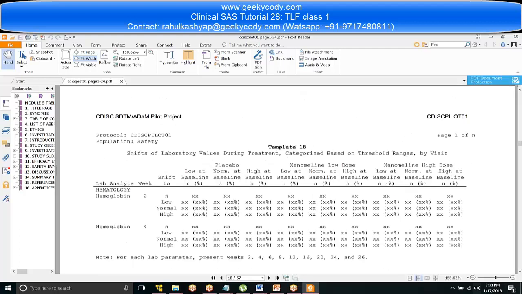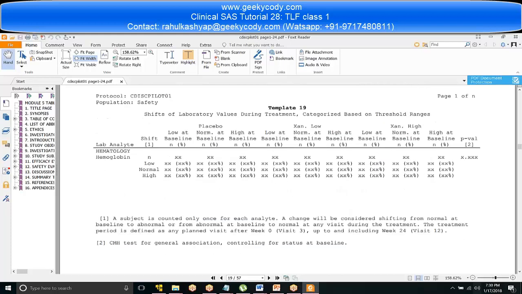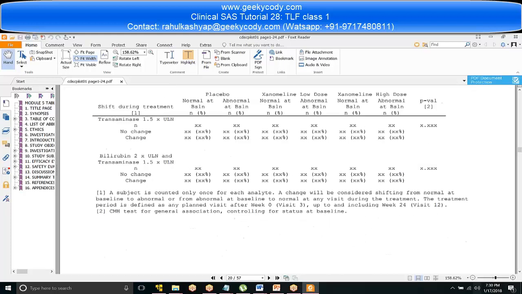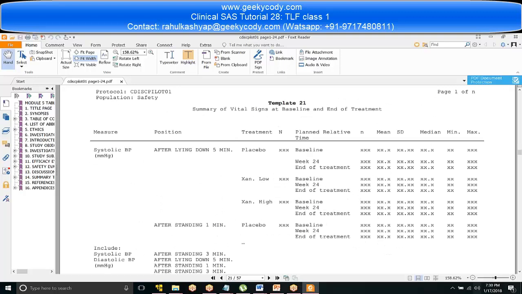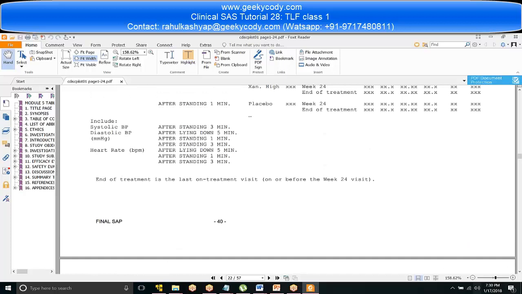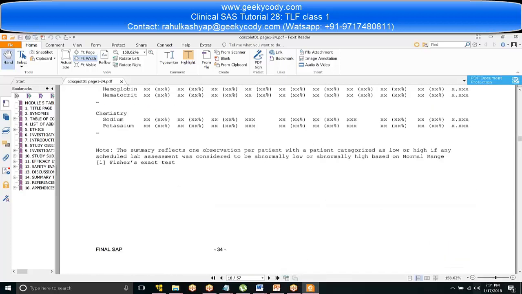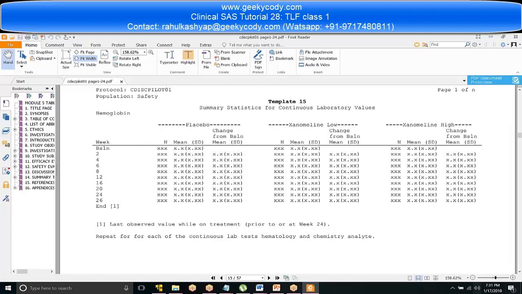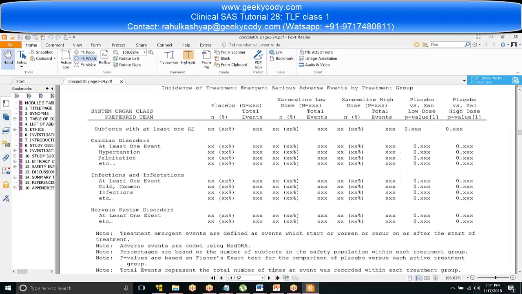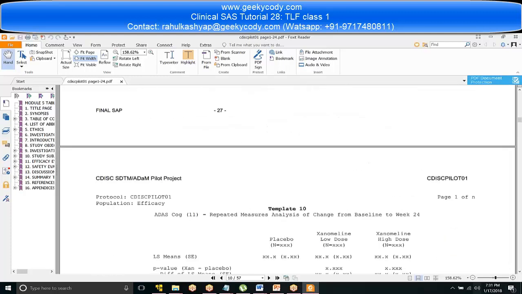This is another strategy: Table 18, 19, 20, 21, 22. Overall there are a lot of tables. To generate this kind of tables, it will take nearly one month to 45 days to generate all the tables. But if you are very experienced, you can complete it within 15 to 20 days.